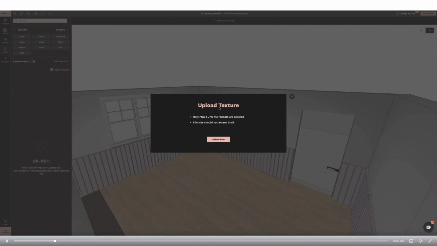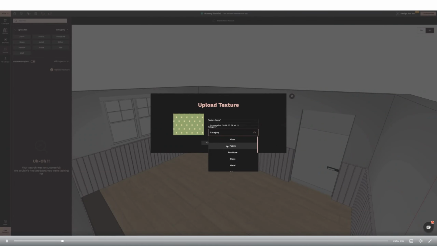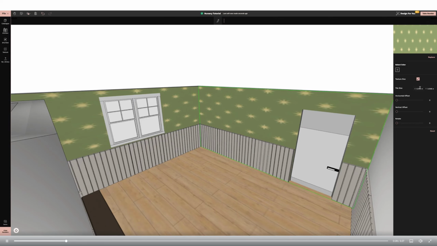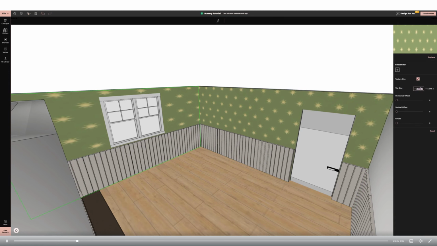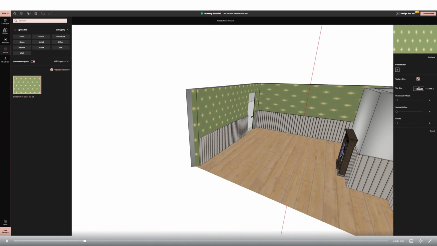I'm then going to upload my own texture by going to the left-hand side Textures panel and then Upload. I've taken a screenshot of the wallpaper I want to use and saved it to my desktop. I can then apply this to the walls. I'm going to edit the texture size by clicking on the pencil icon, top middle of the screen, and then amending it to the pattern size I want.